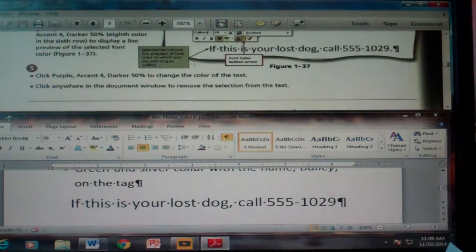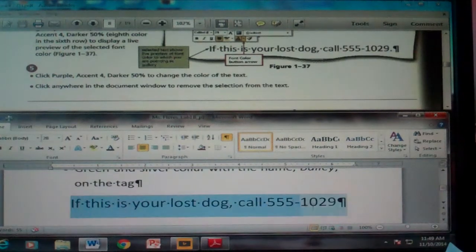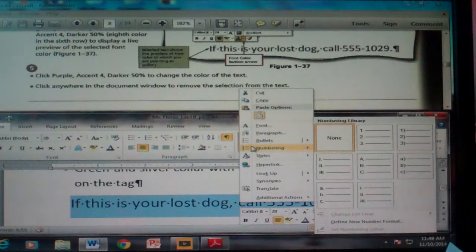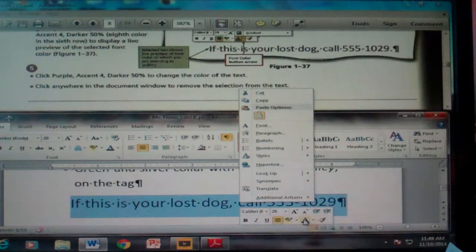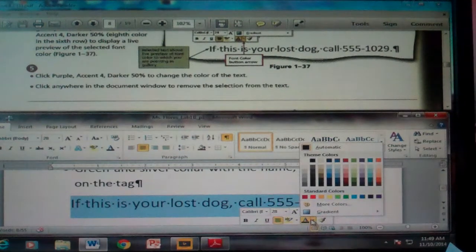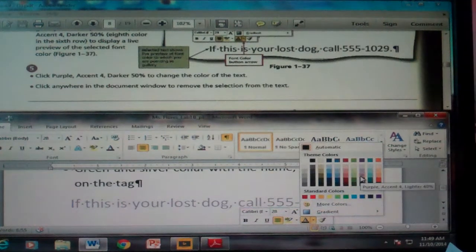Okay, so if this is your dog right here, we're going to highlight the whole sentence. Or actually, maybe call. No, the whole sentence. We're going to do the whole sentence, and then we're going to select the color purple. Purple color accent 4, darker 50%, right there.